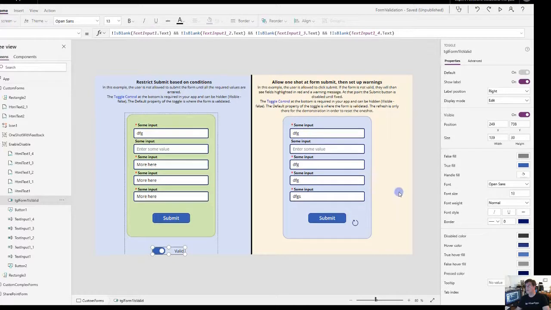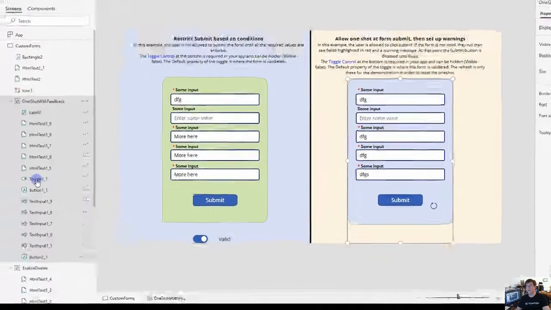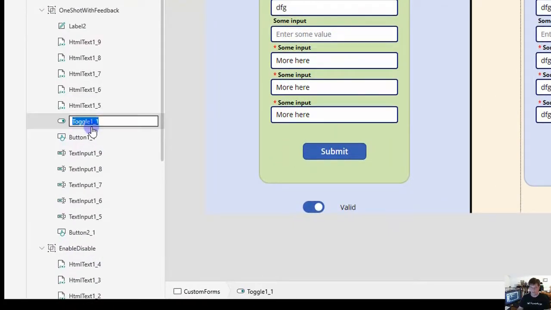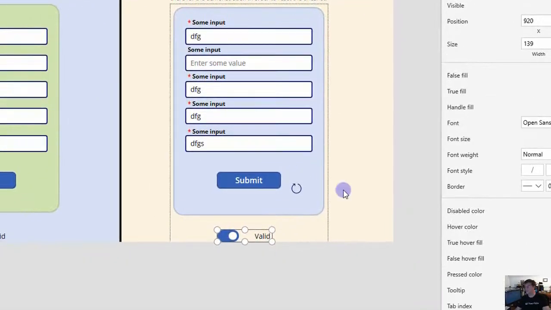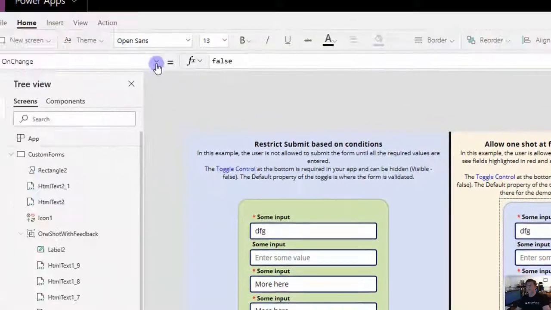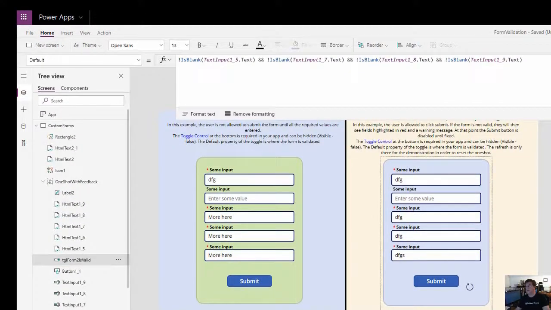So in our one shot we actually introduce a variable into this. And if we take a look, first of all, we notice that we have another toggle here. And for clarity, I'm going to name this toggle form2 is valid. And we'll go ahead and set that and change its name. And we'll go ahead and make it visible right now so that we can just see it so we know that it's there. And we take a look at the default, and we see the default property is exactly the same as the other one, except it is actually the text inputs for this other form.